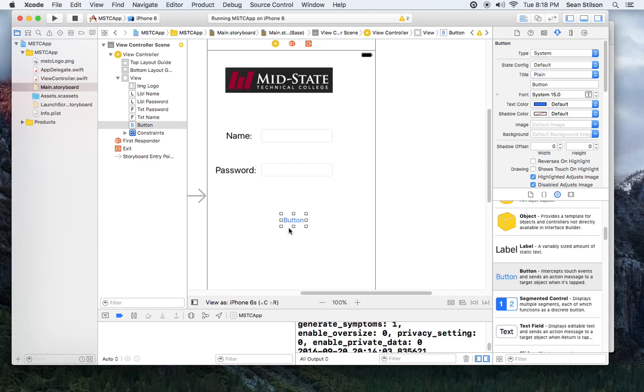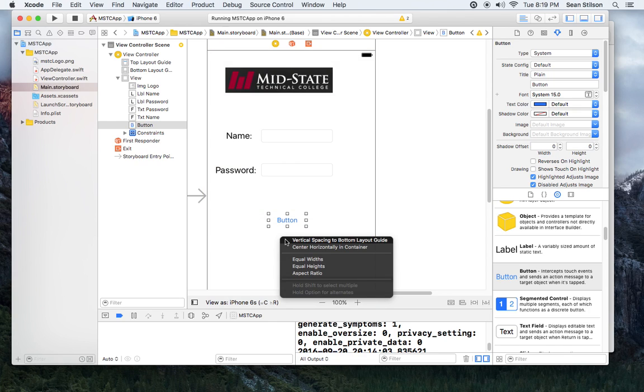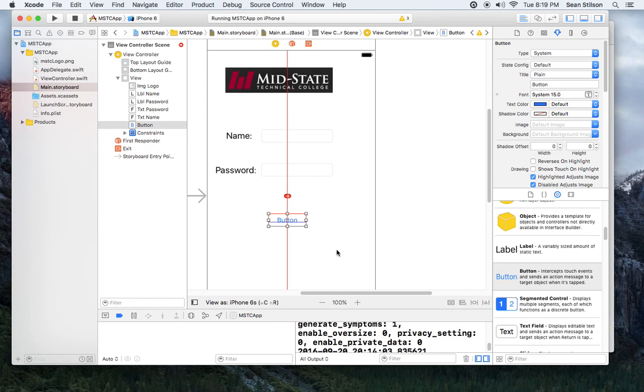Okay, and so again, in order to center this guy, what you do is you press the control key and then you drag from the button straight down and release. And you want to select center horizontally in container. That will center it on the screen regardless of what screen size you have. And then double click on the text and just type log in. Okay, so that now will create our button for us.